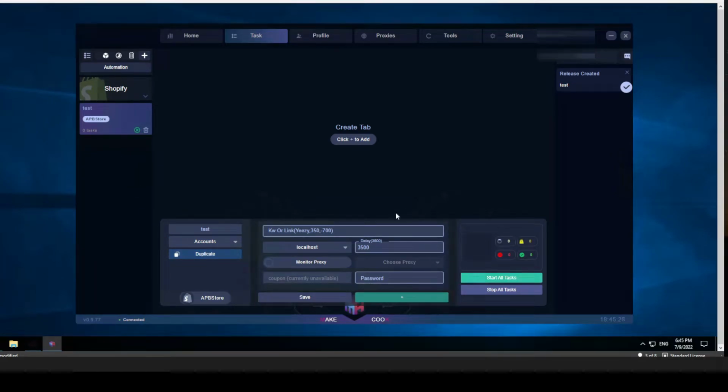Underneath here, you have a variety of different features. So on the left side here, if it is a website where accounts are required, you can assign the account group here. You can duplicate the task group if you wish to. On this side here, you would add your link or your keywords. It does give you an example of how the keywords work and what they look like.